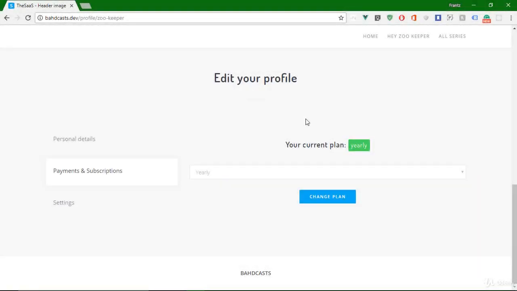Okay, next step, we want to give the user the possibility to actually change his plan. It's going to be really crappy if the user cannot upgrade from the monthly plan to the yearly plan, or downgrade if he's no more interested. So that's what we're going to be taking care of in this lesson, and as usual, Laravel Cashier makes this a real breeze.